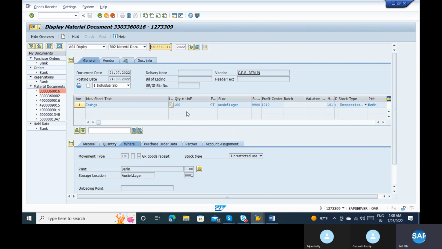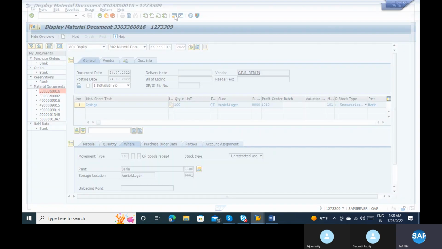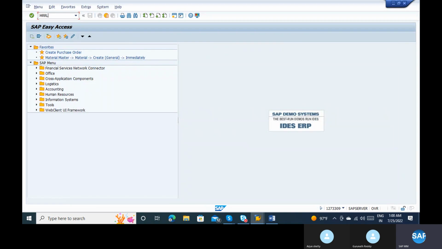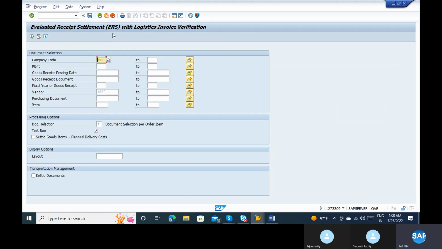We need to do the invoice, right? So in this case, as I said, we don't need to do manual invoice verification. In real time, we run a background job for one report. We can see it here: MRRL, evaluated receipt settlement with logistics invoice verification. The system will automatically verify and post the invoices in the background based on the GR.